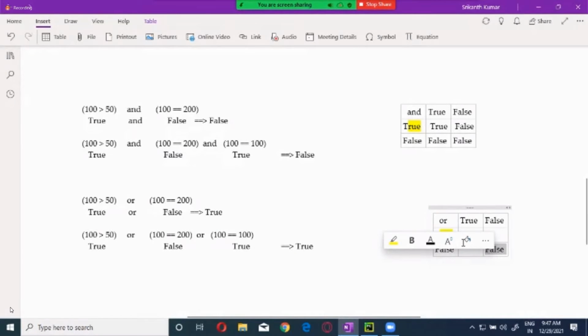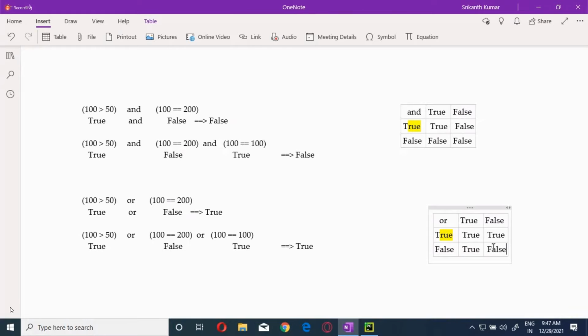Now true or true is true. And true or false is equal to true again. Now false or true is again true. And false or false is equal to false. In this, what you have to observe is that the only situation where you will get false is when all the statements are false. If any one statement is true, the outcome will be true, guys.